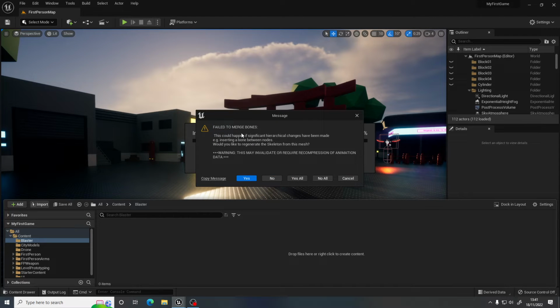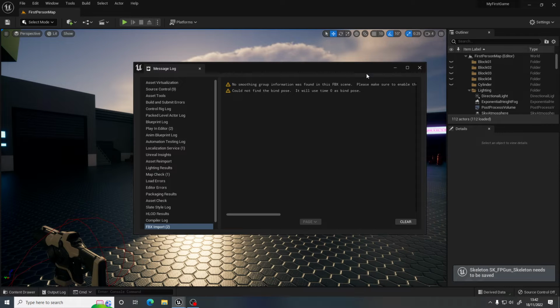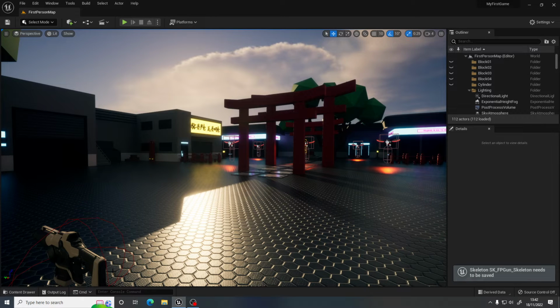And it's going to tell me that it can't merge the bones because it doesn't match up with the original one. Don't worry too much about that. It is still going to work, even though it's going to tell us that it can't do it. So I'm just going to hit yes to all, and then it's going to say, would you like to do this? And I'm going to say yes, and then it's going to tell me it's failed to merge it. That's fine though. Don't worry. Just push OK. Get rid of the message log.